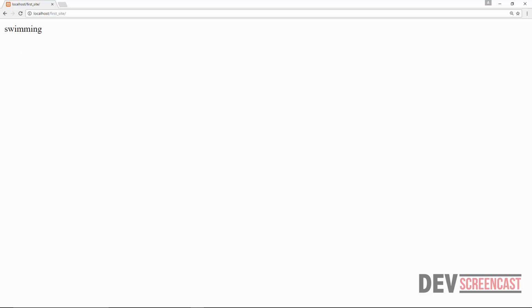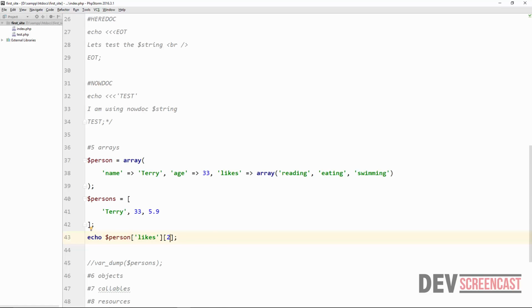Like so, we can also access the value of an array within an array. Don't forget, we can do that, or we use print_r. Alright, so we'll be learning more about how to work with arrays later in the course.